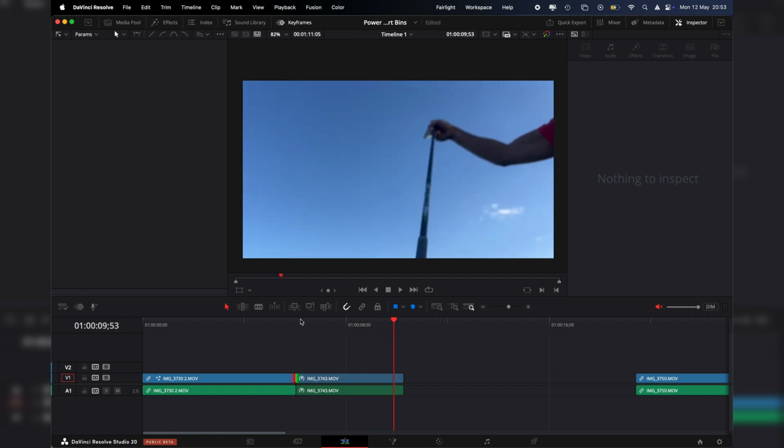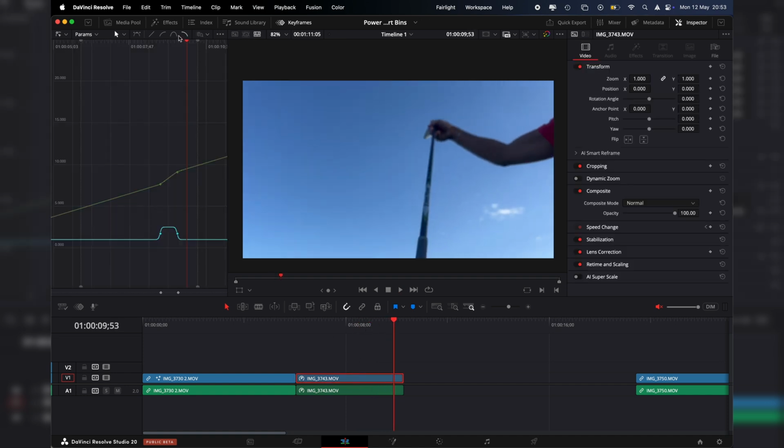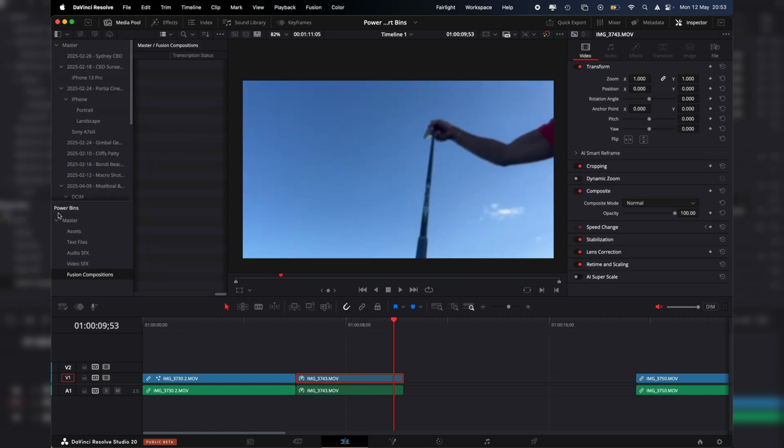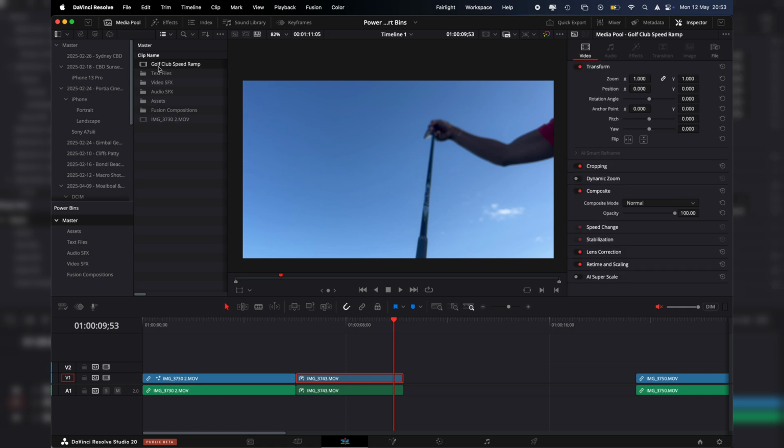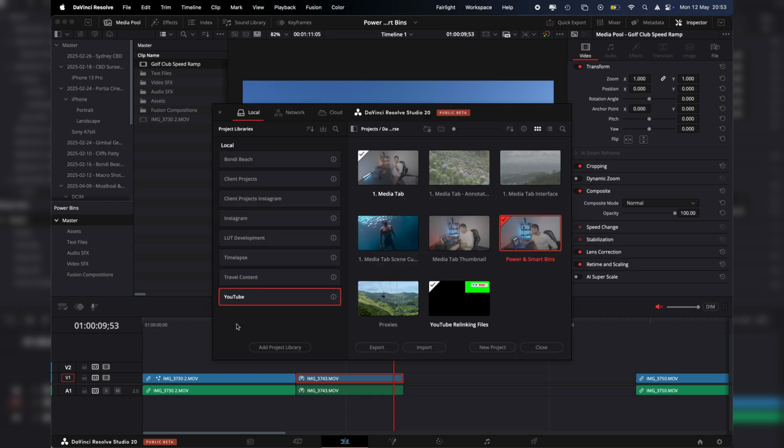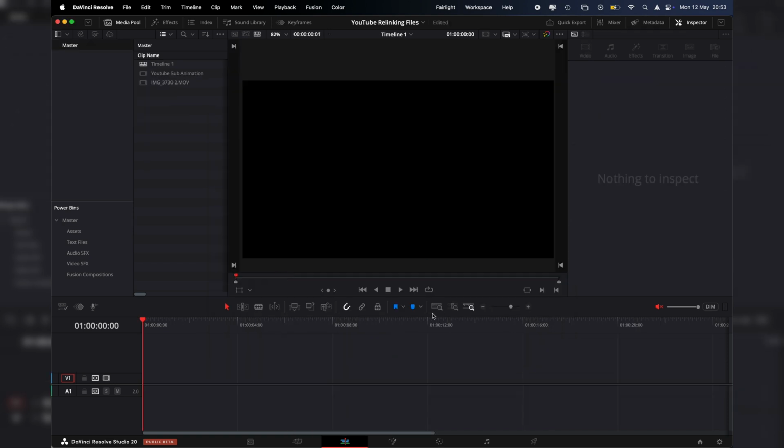There we go. So if I take this clip, go back to my media pool, and I will just drag it into my power bin. So let's just name it Golf Club Speed Ramp. Okay, so that piece of footage is in there. It's got the effects added and it's put into the power bin. Let's jump into another project. So say we're working on something in the future and we need that same clip. So let's go back in here.